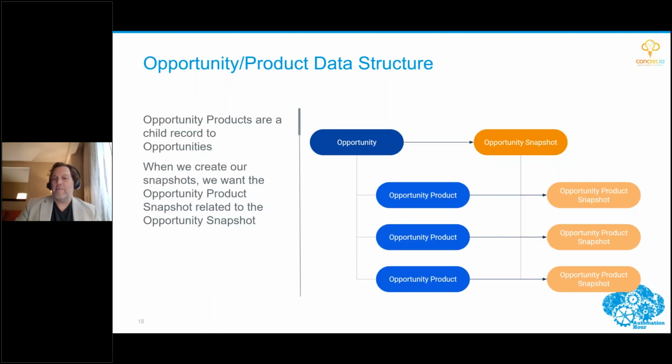We rely really heavily on opportunity products. That's how we align with our practice information and product information, and we get a lot of valuable metrics from products. So we can't just snapshot the opportunity. That would be completely inadequate for our needs. We need to snapshot the opportunity and the product. But obviously there's a relationship there. So when we build the opportunity snapshot, we've got to be able to build the products and link them to the opportunity snapshot. So that's what we're trying to accomplish in our scenario that we'll do here in our flow.